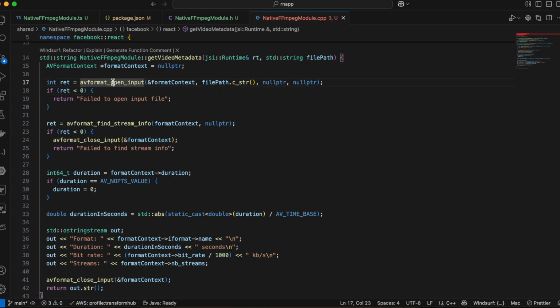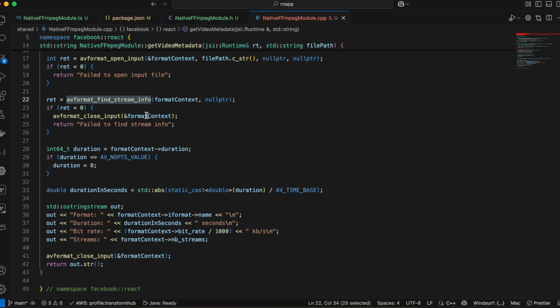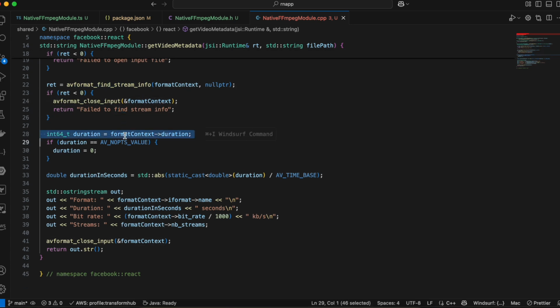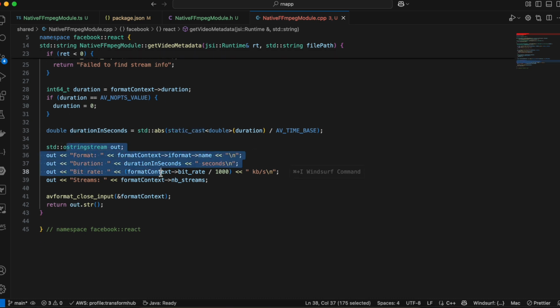Again, first we open our input file by passing the file path, then we get a stream out of it. Then we close the input. If we don't have the stream, then we get the duration. If the duration is equal to this, then we assign the duration as 0. Here we cast our duration to double, and then we just send all this data back to React Native side. So hopefully you got the point.